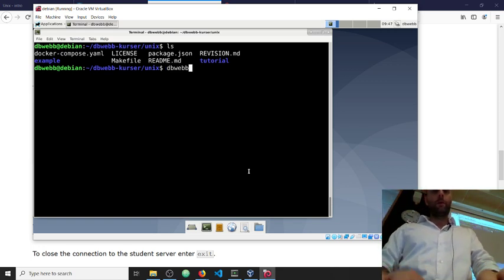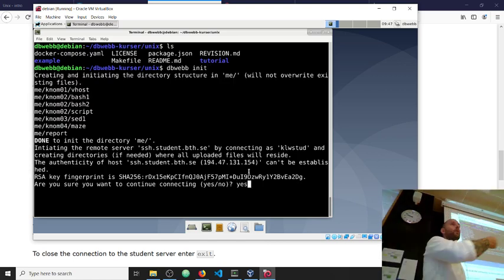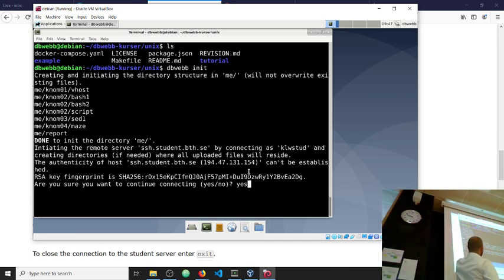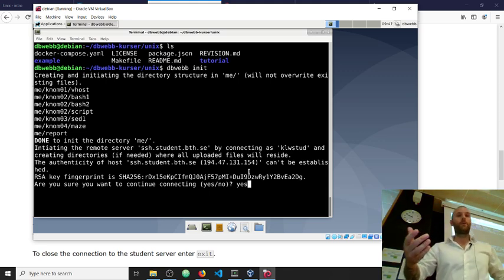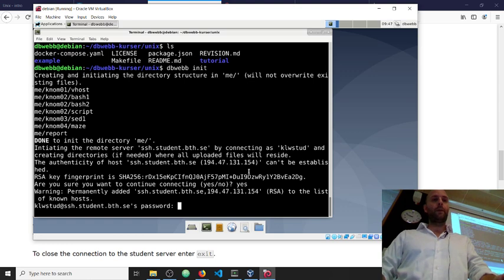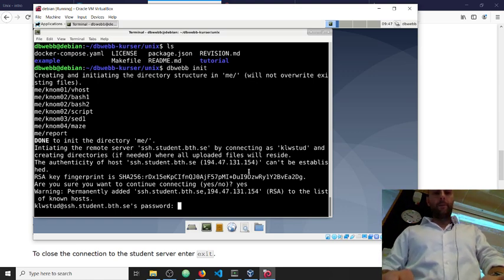But when we do dbweb init, type the word yes if prompted. It uses SSH as we installed to get the course folders. So this fingerprint is just because the server wants to know who's doing this, or the other way around, perhaps. Just type the word yes and press enter. And then they want the password for the student server. I think it's the same as on Canvas.